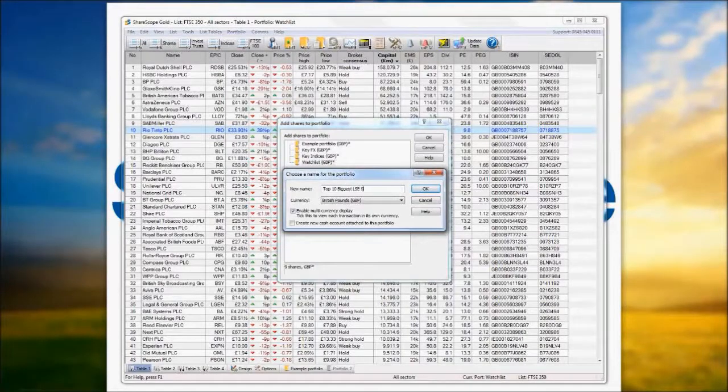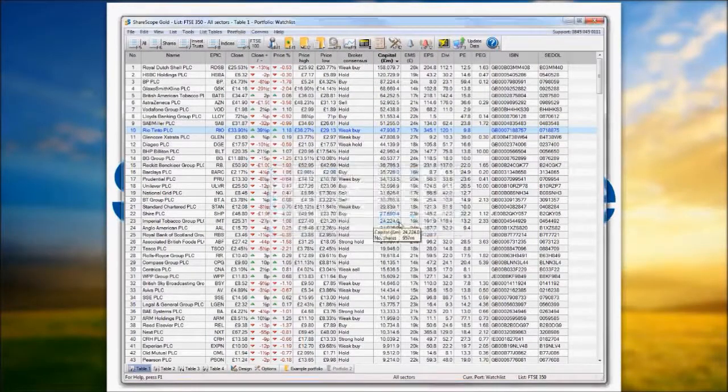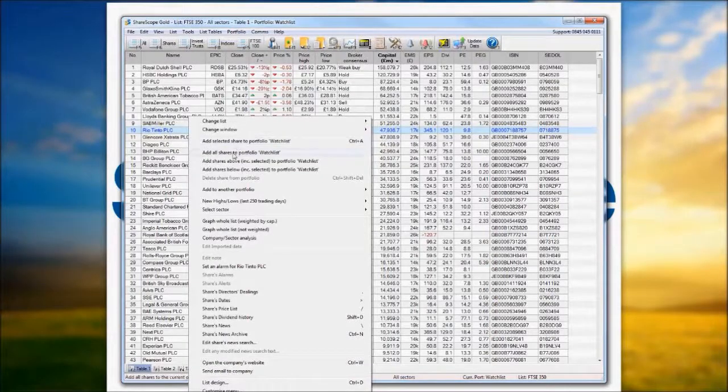You'll see that if I right click on Rio Tinto, I also have a similar option to add shares above Inc. to the last portfolio I selected, which was watch list. Between add selected share to portfolio watch list, add shares above Inc. and add shares below Inc. is add all shares to portfolio watch list.